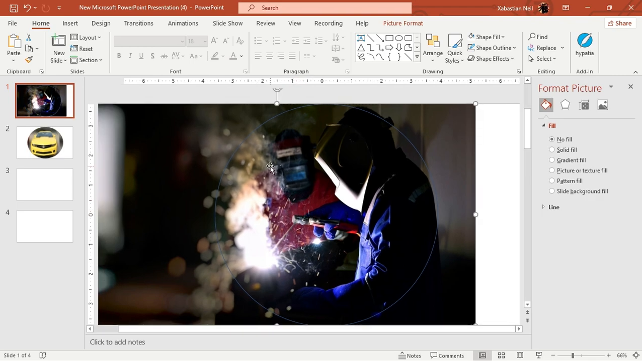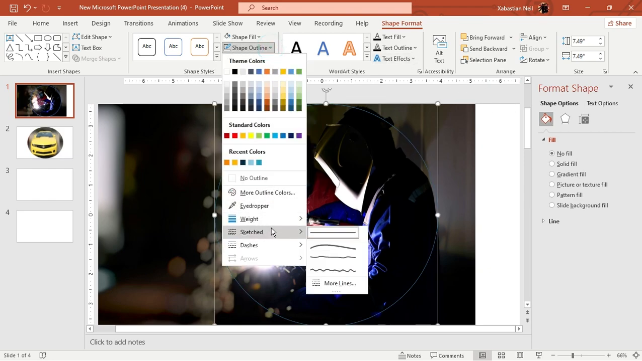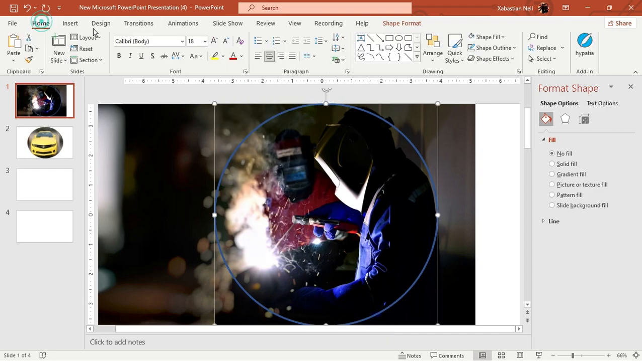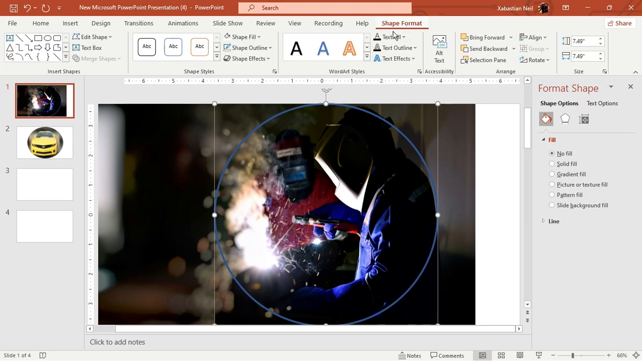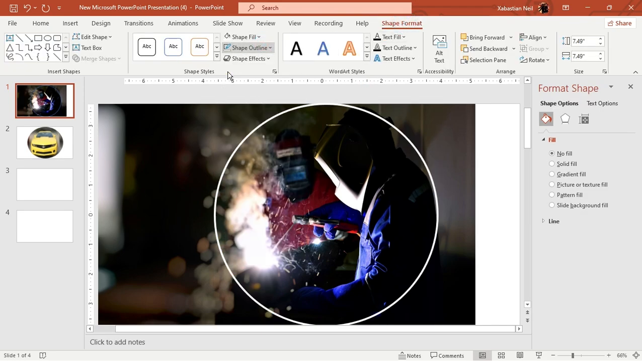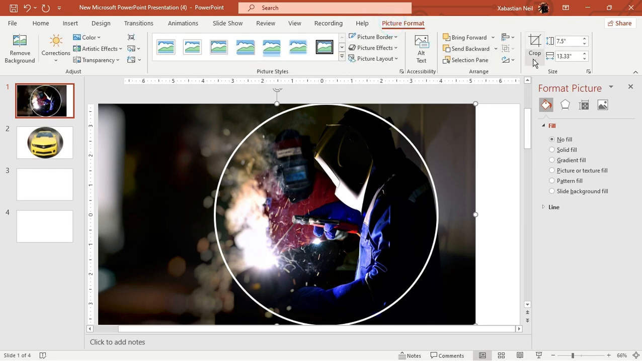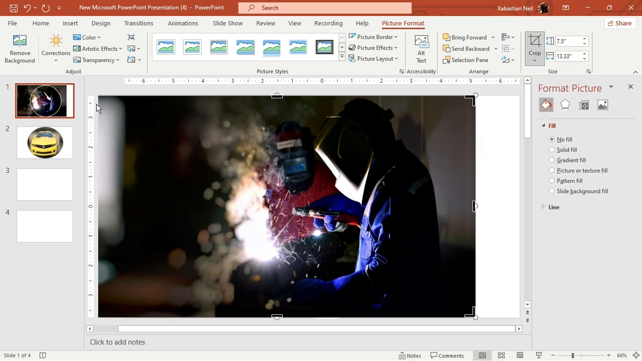Now what we're gonna do is change the shape outline. Okay, now let's swap it a bit more and then change it to white. I'll just find white from here, shape format, shape outline to be white, and that is it. Now what I'm gonna do is crop the photo. Now if you want to crop the photo, picture format, crop it, and okay, let's do this.